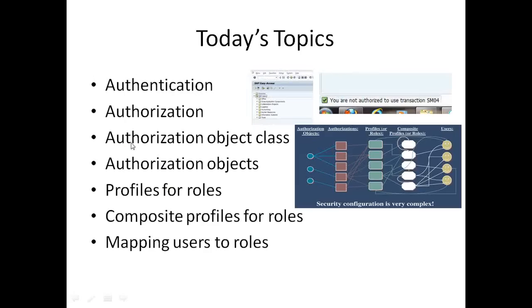Then after that, when you log in into the SAP system, that is called authentication, right? Authentication means you will be approved to go into the SAP system. It doesn't mean you can do everything in the system. You will have some limitations based on what authorization you have. So that is authorization. So we'll talk about authorization, just a brief idea about all these topics, right?